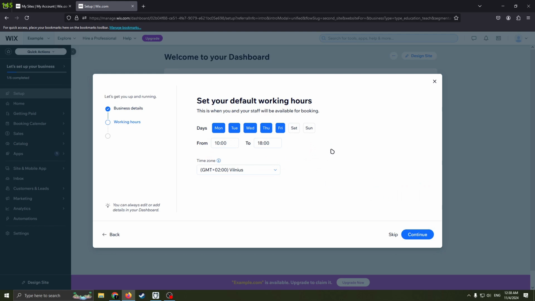And the same about this step here, set your default working hours. I'm sure everyone can do it by yourself. It's very easy, just choose days and time here, time zone, and continue.